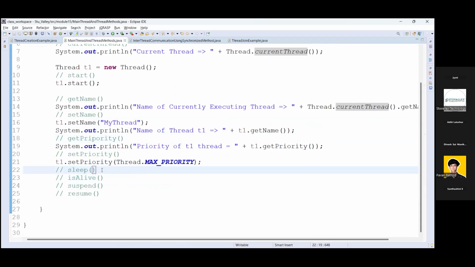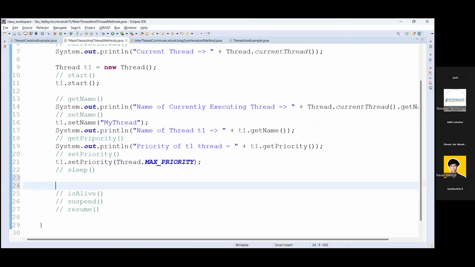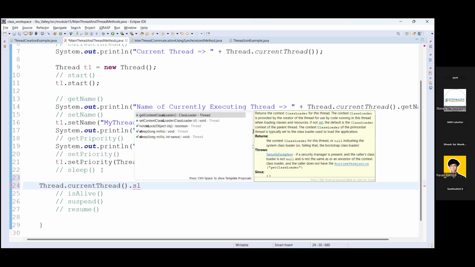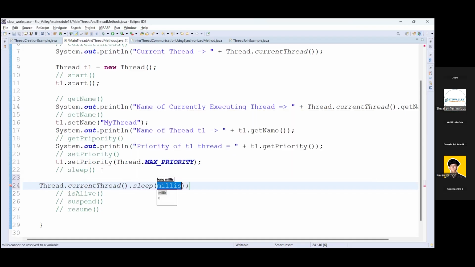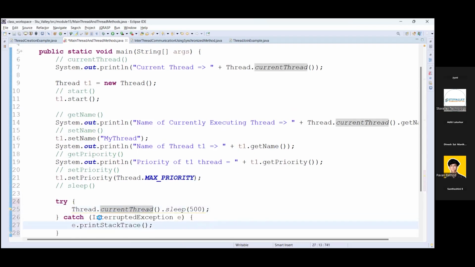Now the sleep method. We will sleep the current thread for a few seconds or milliseconds. Basically, we have to give the value to the sleep method in milliseconds. So we can use Thread.currentThread().sleep, I'm going to sleep the current thread's execution. It should be in milliseconds, and I am using 500 milliseconds. So this execution will be stopped. The sleep method throws an exception, so we have to handle this exception, that is the InterruptedException. Suppose someone tries to interrupt it, it will throw the exception.